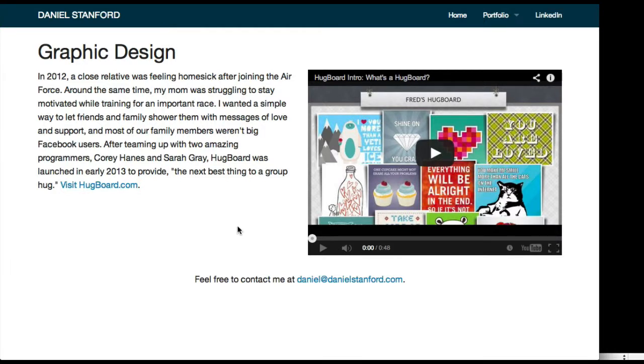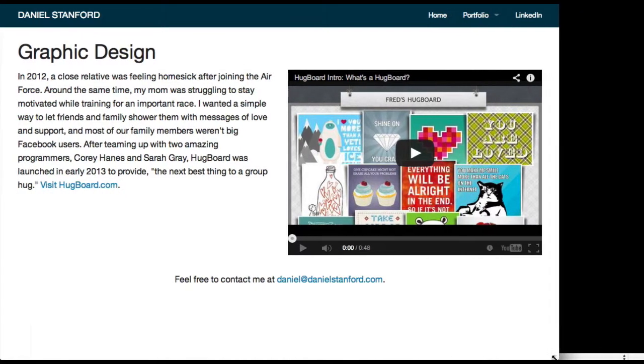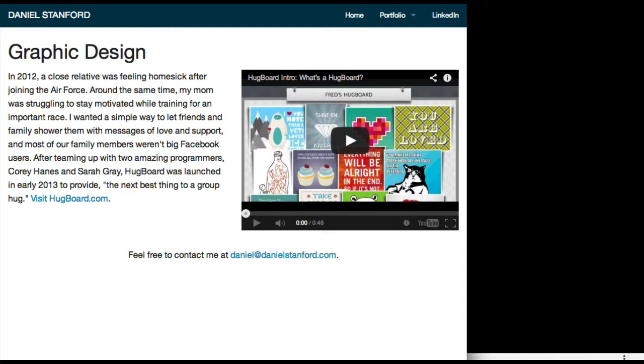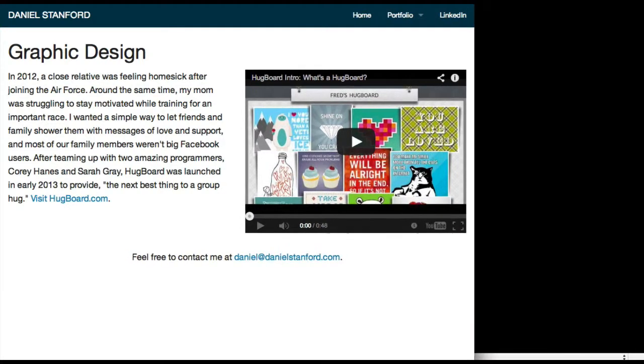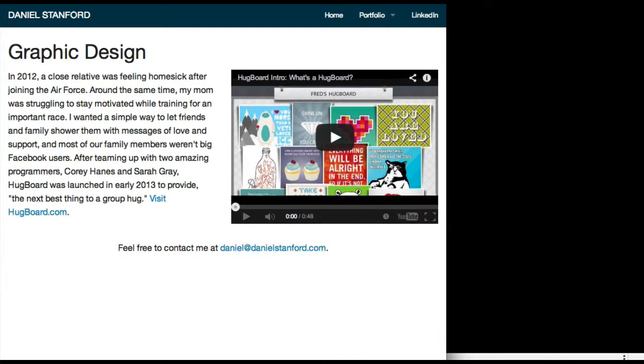Foundation comes with this great class called Flex Video that you can wrap around any embedded video from a site like YouTube or Vimeo or anything that uses an iframe theoretically or similar embed code. And you can wrap it around it so that when you resize your layout, the video will resize to fill the available grid space that you've assigned to it for that screen size.